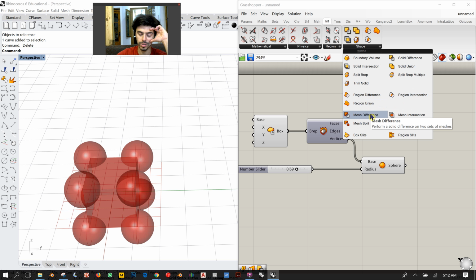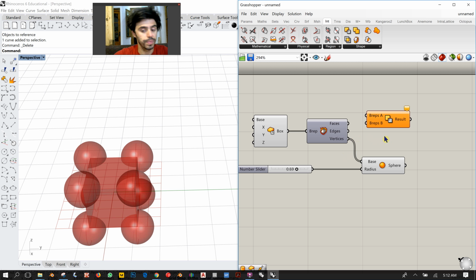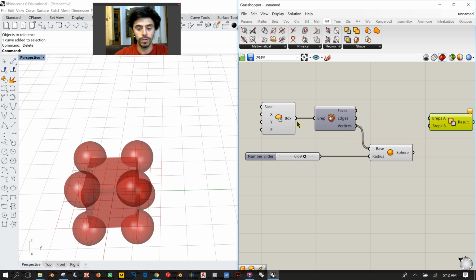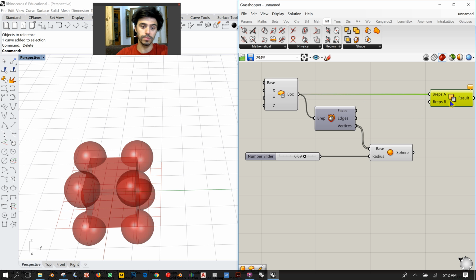We also have mesh difference, but this is for geometry that is defined as a mesh. But Rhino and Grasshopper usually work with NURBS geometry, and this is NURBS geometry. So if it doesn't say in the title mesh, it means that it's NURBS geometry, not mesh geometry. So solid difference, this one, bam. And so in A is the initial volume or shape, which is the box, and in B is the shapes that we want to extract from that initial shape or volume. And these are the spheres.